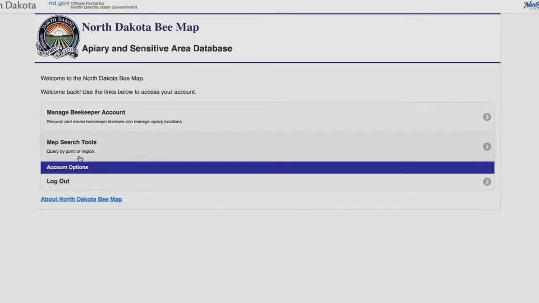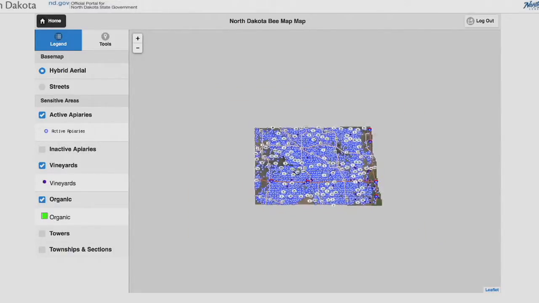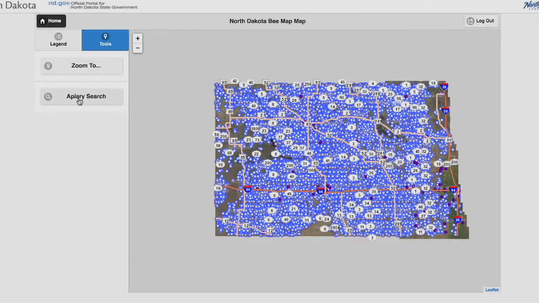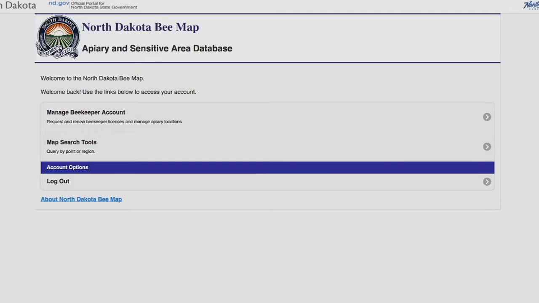As a beekeeper, you also, without logging out, can use essentially what you see in the public view of the map by clicking Map Search Tools. And it'll just take you to a map so you can see all of the apiaries near you. You can use that apiary search feature to determine how many apiaries are located close to some of your apiaries. And you can also just view the other features of the map without logging out of your beekeeper account.